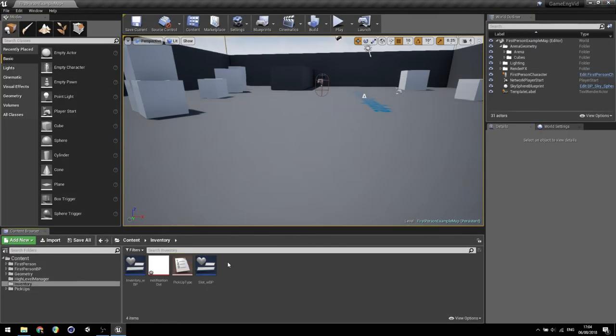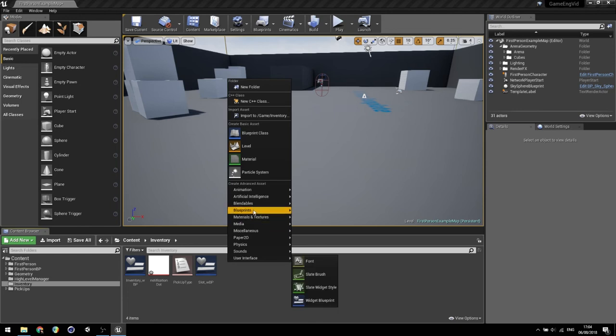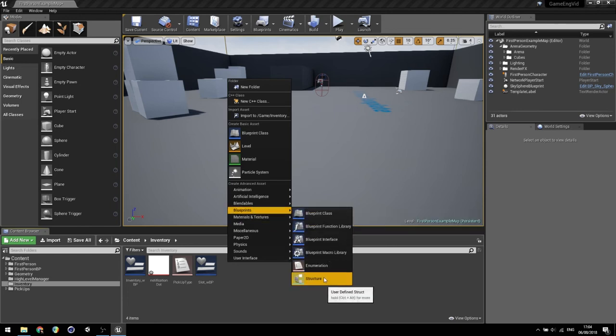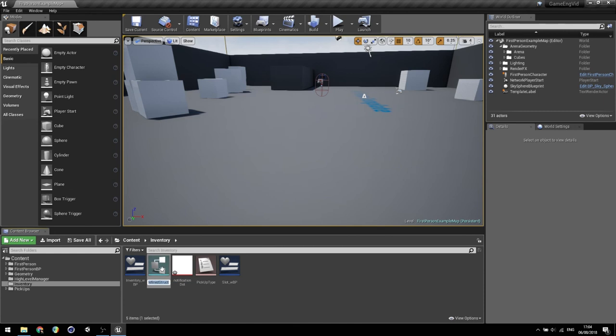The next thing to create, if we right click and go to blueprints, we're going to create a structure. Now a structure is an asset that includes a range of variables. Think of it as being, you can have a variable that is made up of other variables. This structure is going to be our item data structure. So every pickup that you can get in the game will have a range of properties that can be assigned to it inside the item data structure.